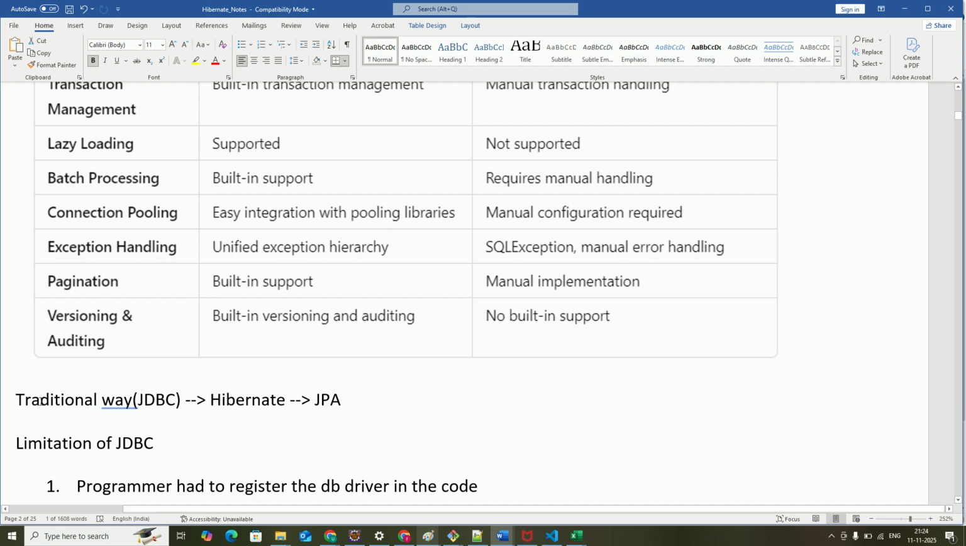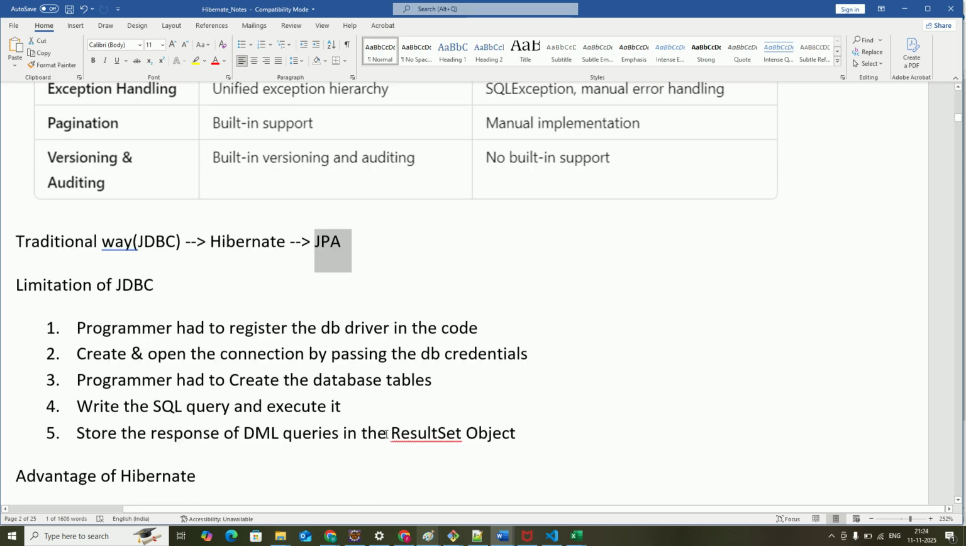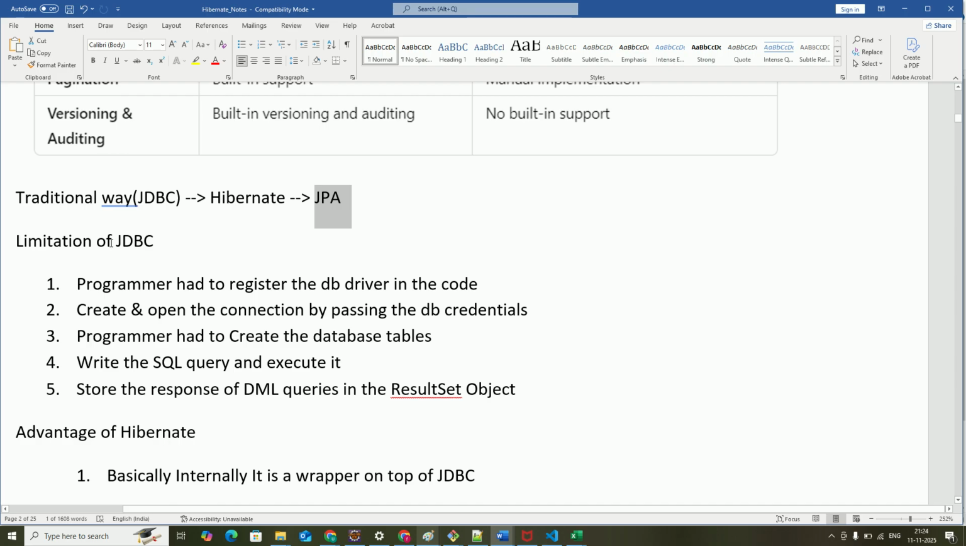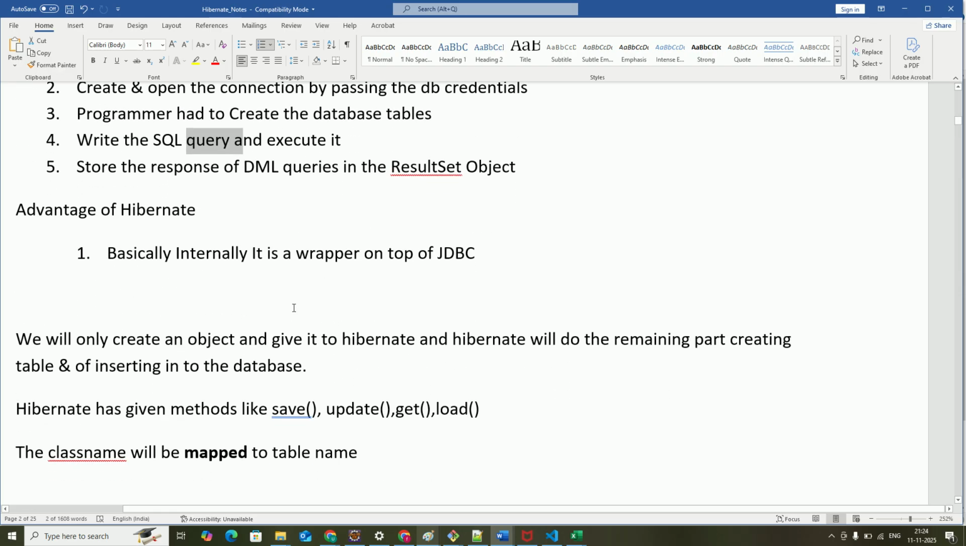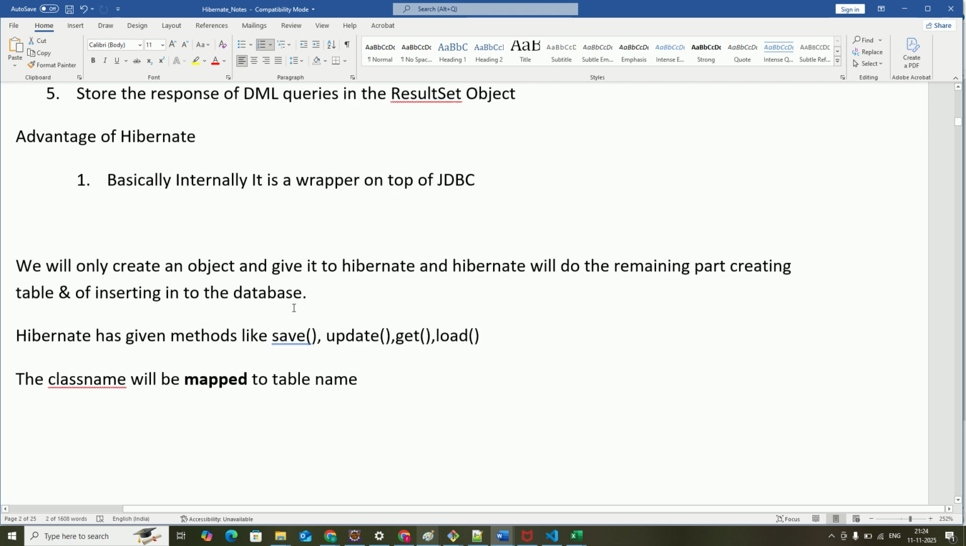Now we have the traditional way. Then after the traditional way came Hibernate. Then after Hibernate we will have... So what was the limitation of JDBC? The programmer had to register the driver, create the connection, make the database table, write the queries, store the responses in the result set. All this was done by the programmer. Now we will not do all this. All this will be done by Hibernate for us.